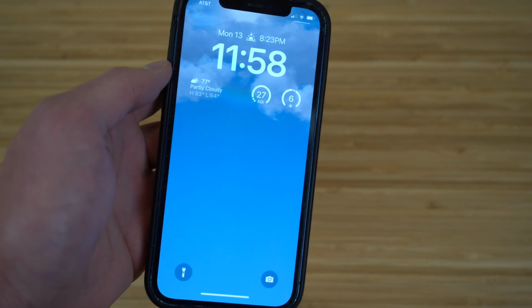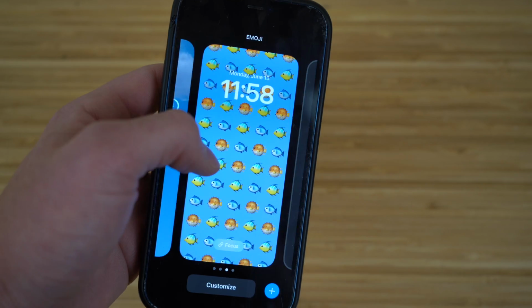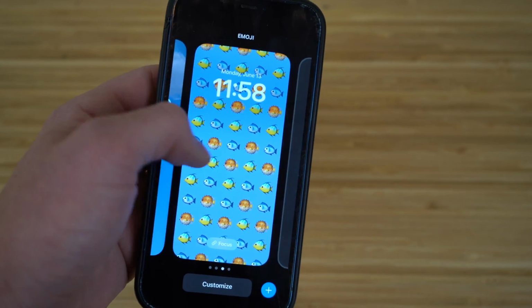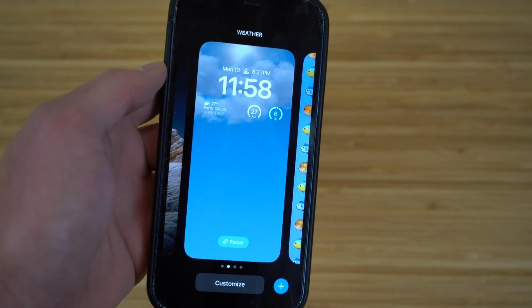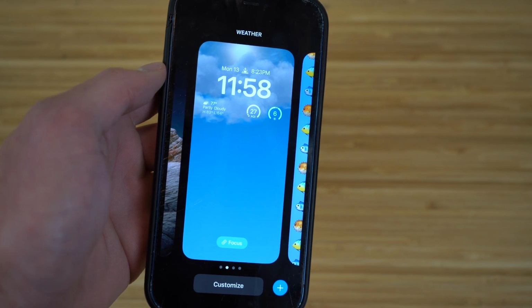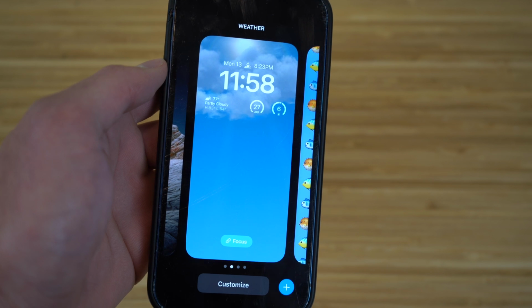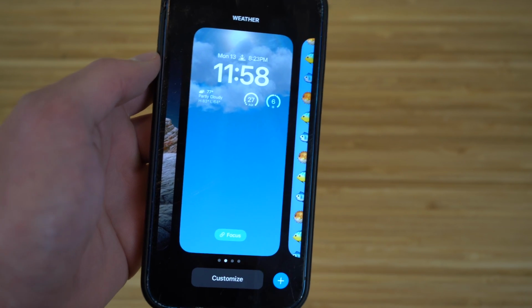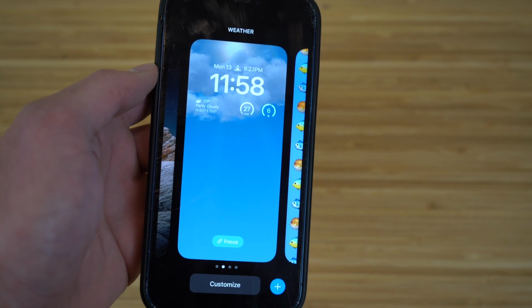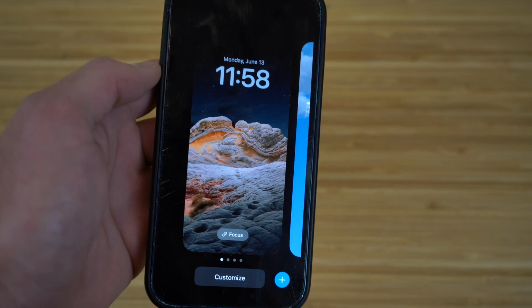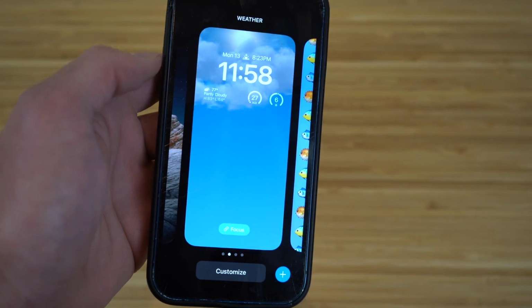But if I want to edit this, I can just hold this down and choose from other lock screens I've created or customize new ones. So this is a brand new feature for iOS 16. I definitely recommend using it if you guys want to have multiple wallpapers going on at once. This allows you to switch between them with ease and choose new ones as you move forward with iOS 16. So definitely check out this feature if you guys want to edit and customize your own lock screens on your iPhone.